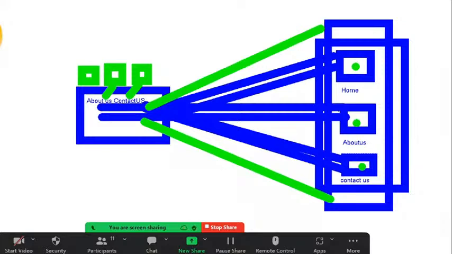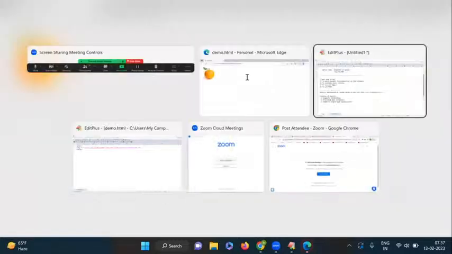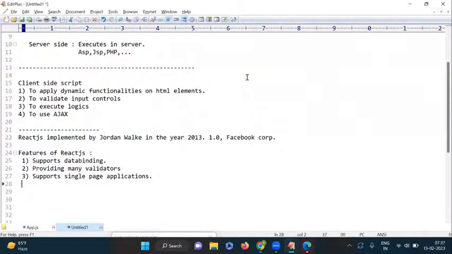While working with single page applications, we cover many topics like authentication, authorization, login, logout. These concepts we are covering here. So React.js supports the single page application concept. I will explain the programs. For now, we are discussing the features of React.js one by one.